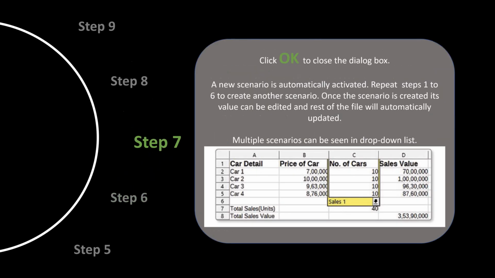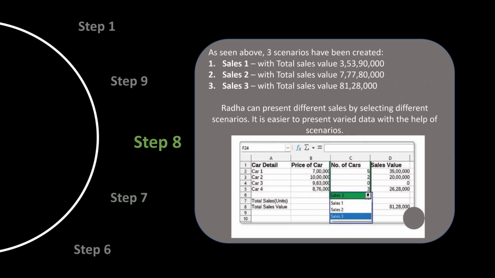Step 7. Click OK to close the dialog box. A new scenario is automatically activated. Repeat steps 1 to 6 to create another scenario. Once the scenario is created, its values can be edited and the rest of the file will automatically be updated. Multiple scenarios can be seen in the drop-down list.